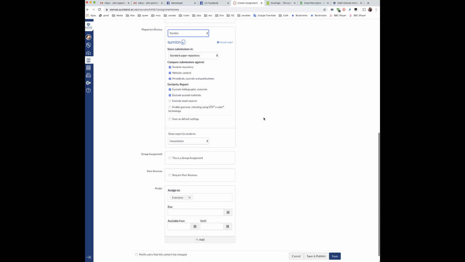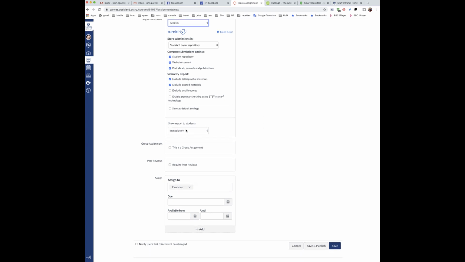In terms of the similarity report itself, I would tick exclude bibliographic and quoted materials because things like that tend to pump up a score unrealistically. If the student has quoted the material, it's okay in terms of academic integrity. And then whether or not you tick these last two, small sources or grammar checking, is up to you. In terms of showing the report to students for an exam, generally it's never. Not usually a group assignment, no peer review, assigned to everybody.